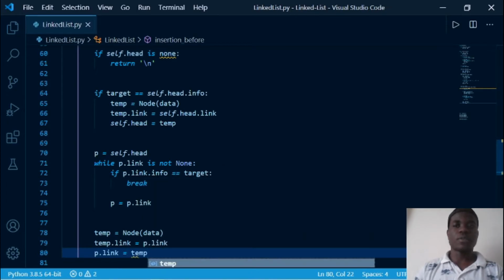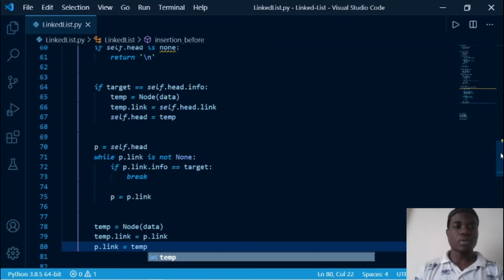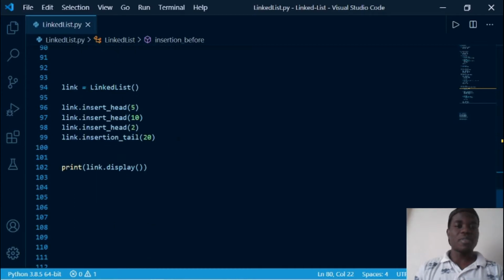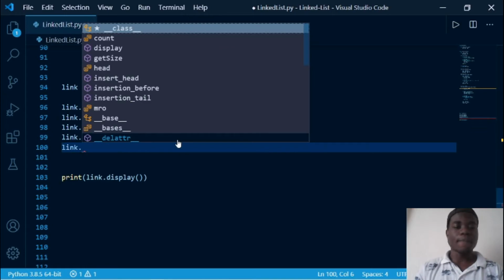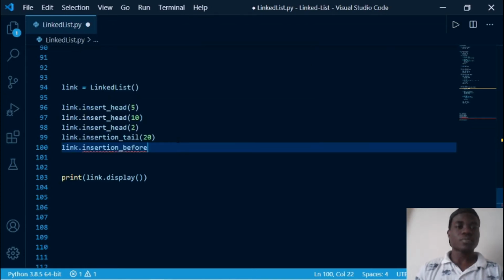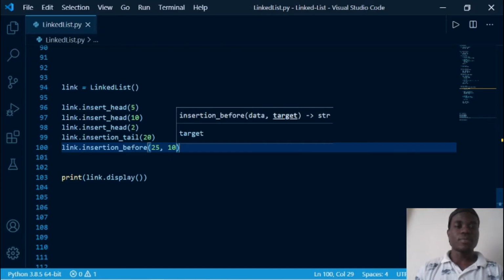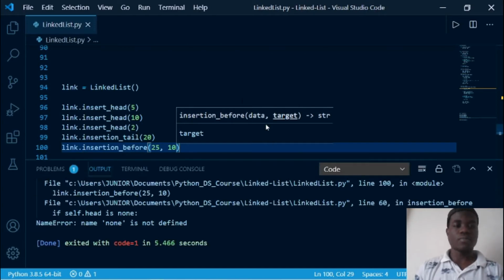So now let's just test run it, and then I just go through this code, and then we go through insertion after, and then we'll be done with our insertions and done for the tutorial of today. So we then say insertion before. So I want to insert 25 before 10, right? So now let's just test it.